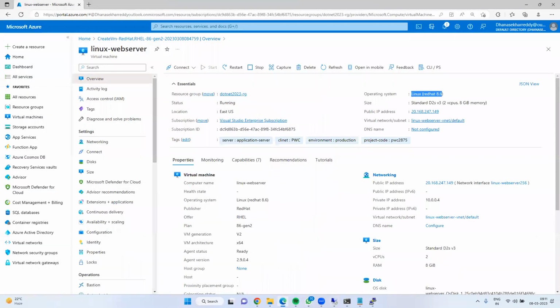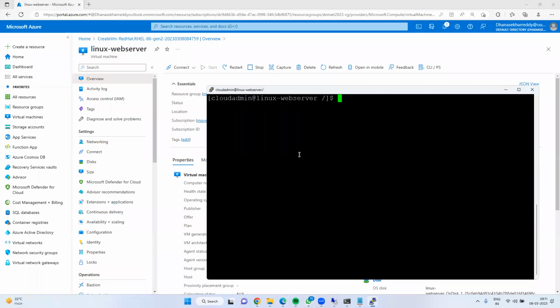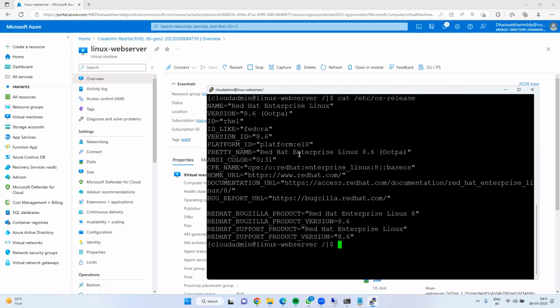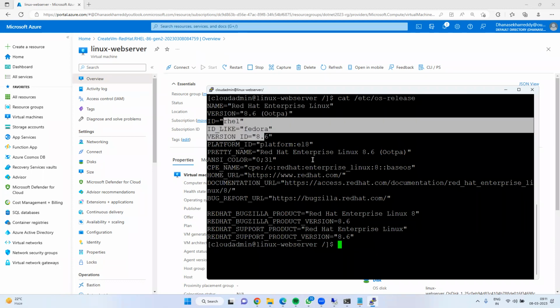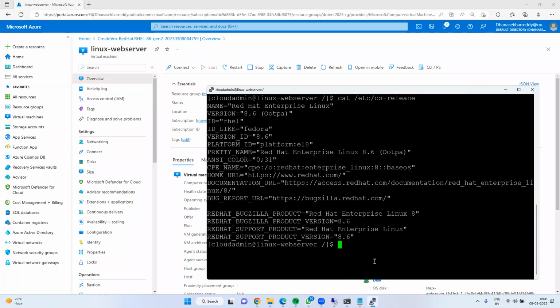Now I would like to get the information about the operating system details in Linux. cat /etc/os-release. Just type os-release, press the Tab button, hit Enter. See, it is showing Red Hat Linux. RHEL means Red Hat Enterprise Linux 8.6. This is the information.